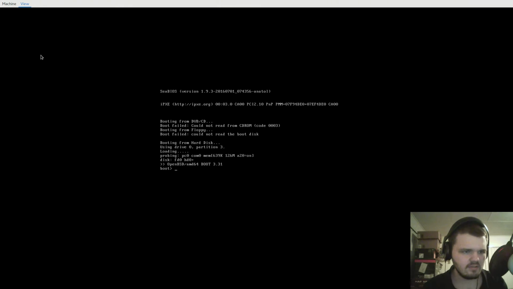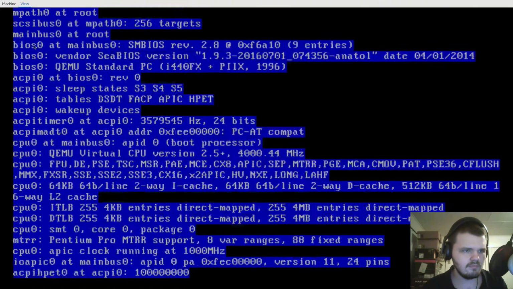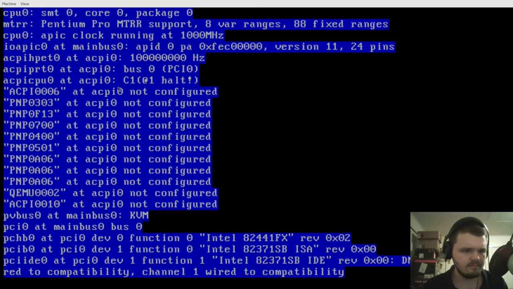Yeah, for some reason QEMU does not do too well unless I enable the KVM option. So we're going to do that. There we go. Now it's going to run much smoother. Yeah, there we go. That's good.